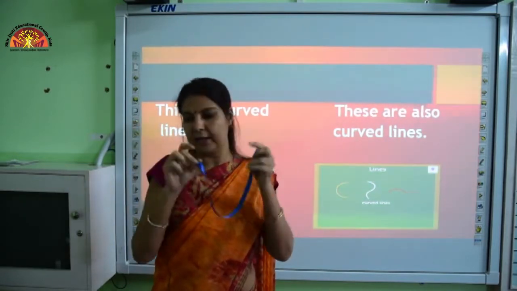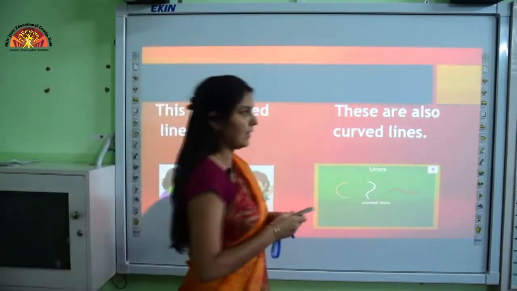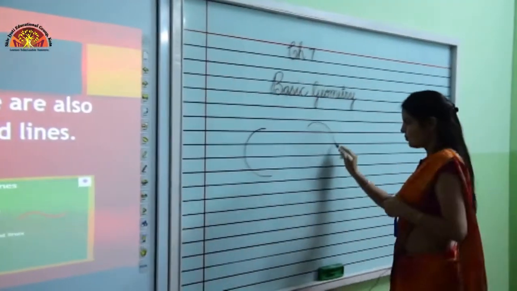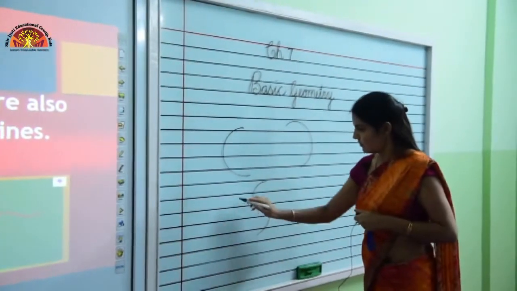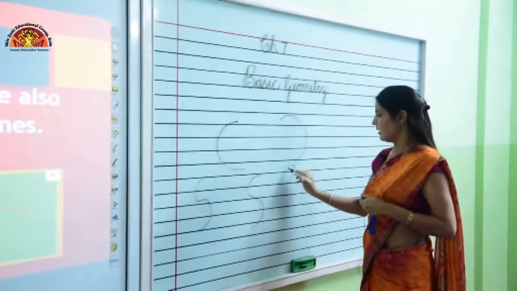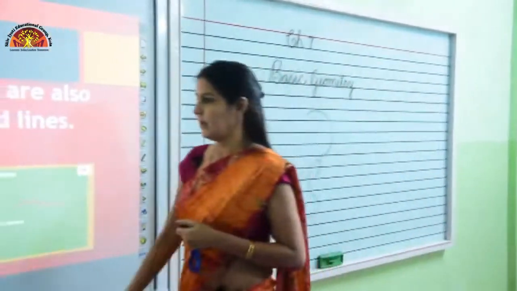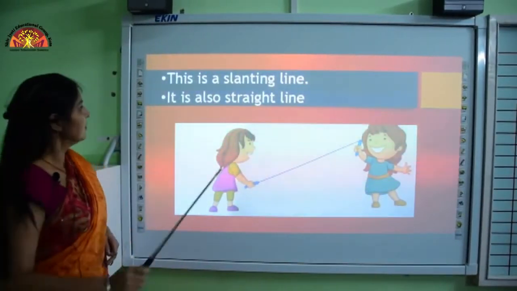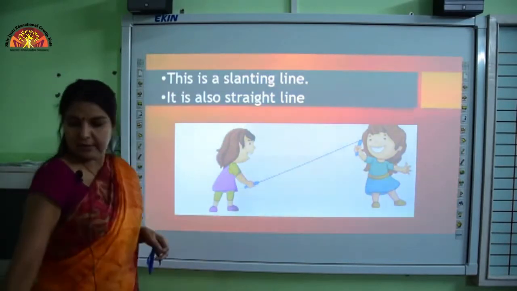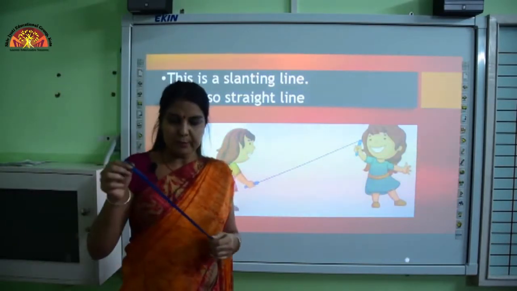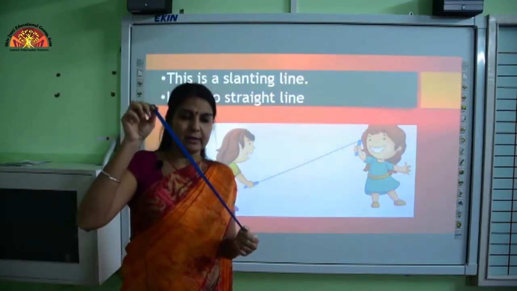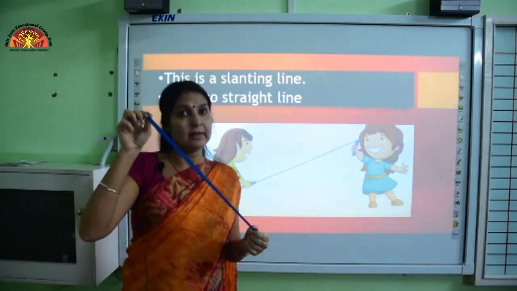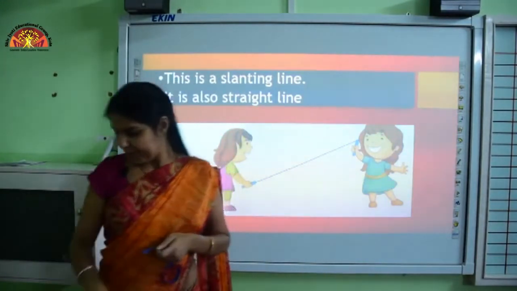This is a curved line. Children, a curved line can be like this. This is also curved. These all lines are curved lines. Clear? Now this is a slanting line. It is also a straight line. Children, now look at this ribbon again. Now I am raising one side of my hand. It looks like this. This is a slanting line. It is also a straight line.